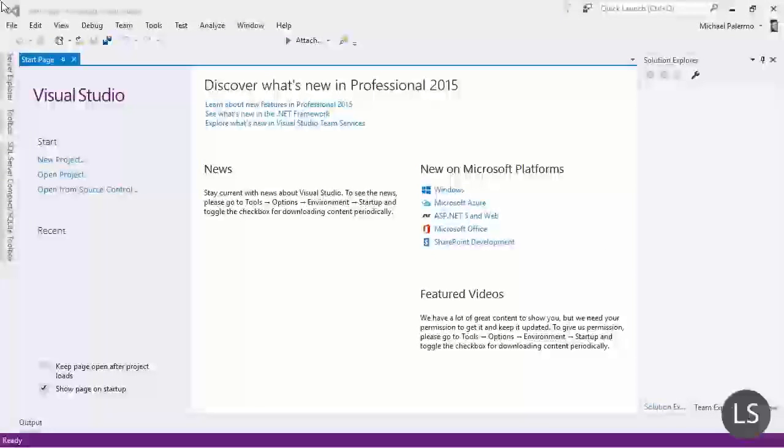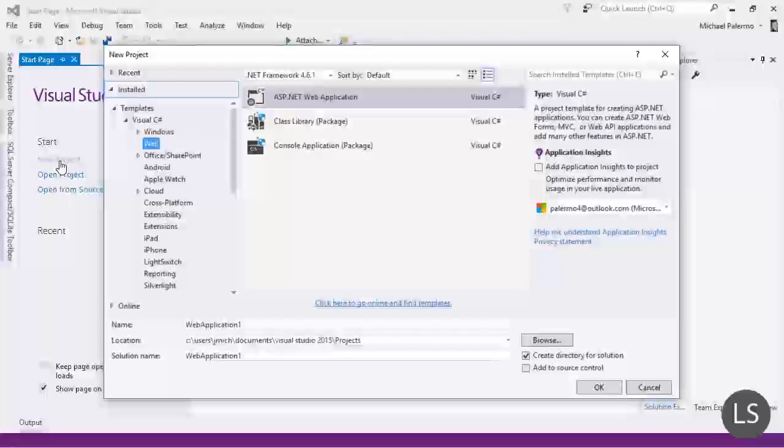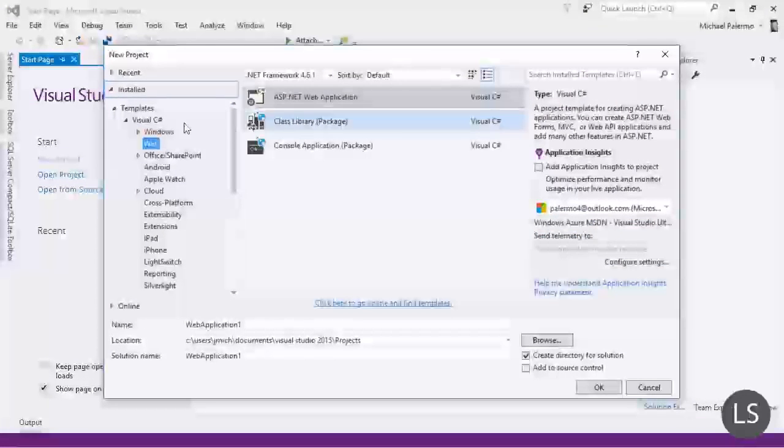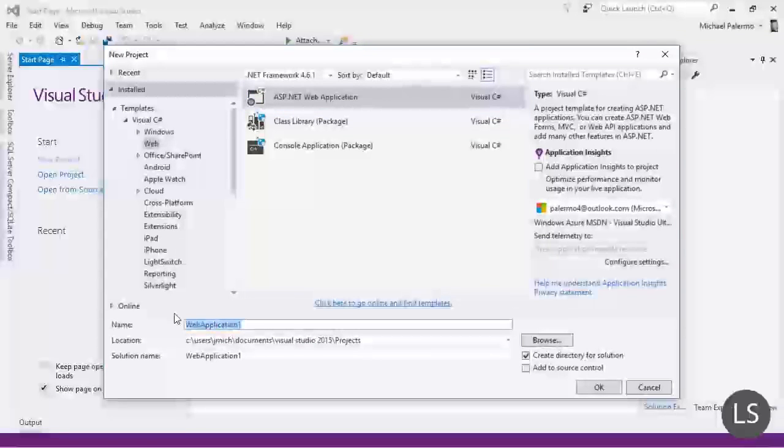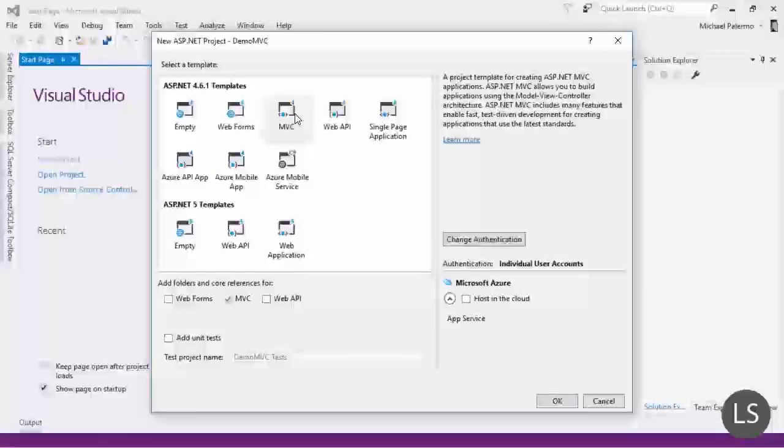In Visual Studio 2015, I'm going to create a new project. Notice in the left view, Web is selected, ASP.NET Web Application is my selected template, and I'm going to name this down below Demo MVC, and I'll click OK. In choosing my templates, I will choose MVC as my template. I will keep MVC selected down here.